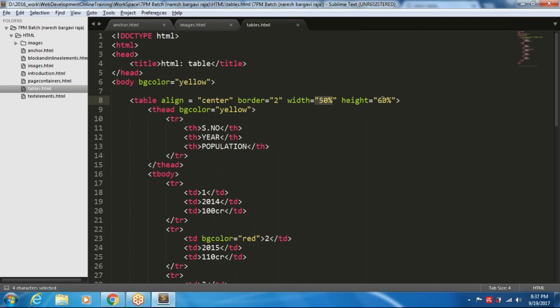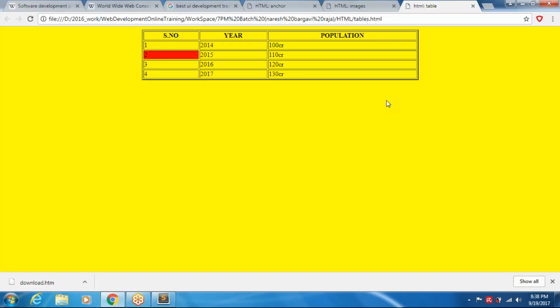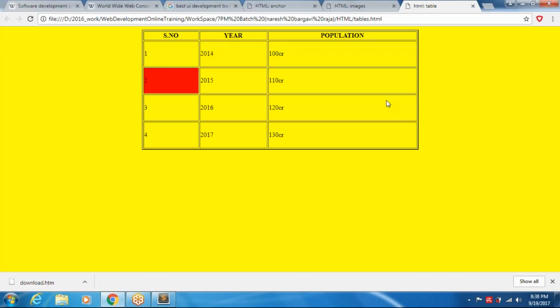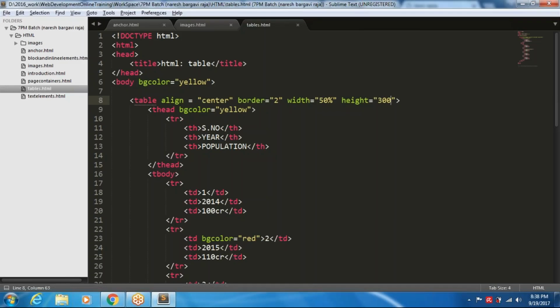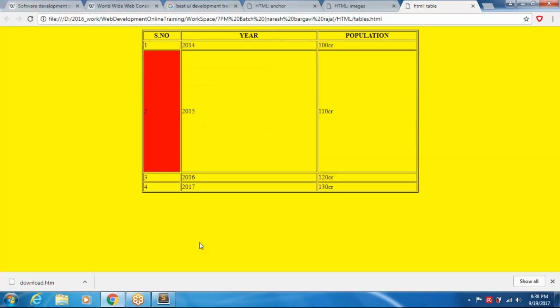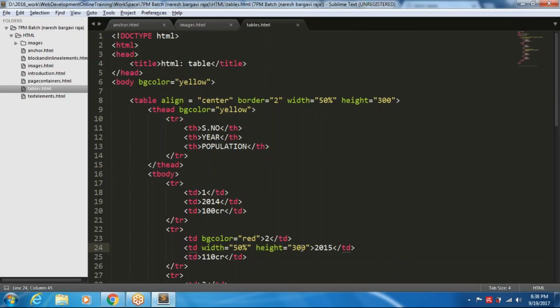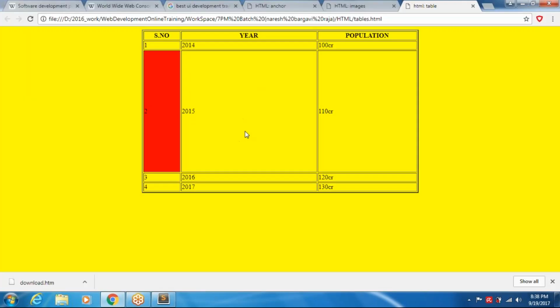If you don't know about this, we apply the height 30% or 20%, but it's not going to work. Do remember this one. Only absolute values are accepted, like in terms of pixels, 300, 400, something like that. And you can control the individual element width and height as well. So let us make this, see, we have given a height of 300 pixels, so this will be taken as the main thing.